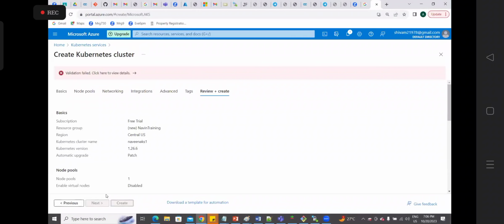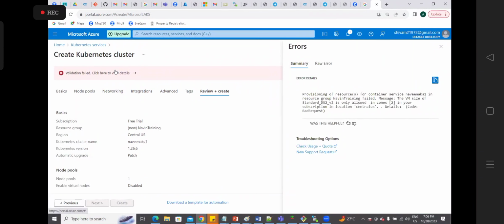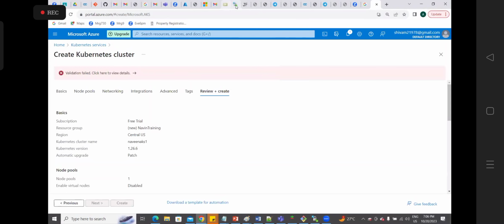Again it failed. What's the reason? Provisioning of the Kubernetes cluster in the resource group Navin training failed. The message says the VM size of DS is only allowed in zone 2. Okay, it's not training everything. So let me go to zone 2.